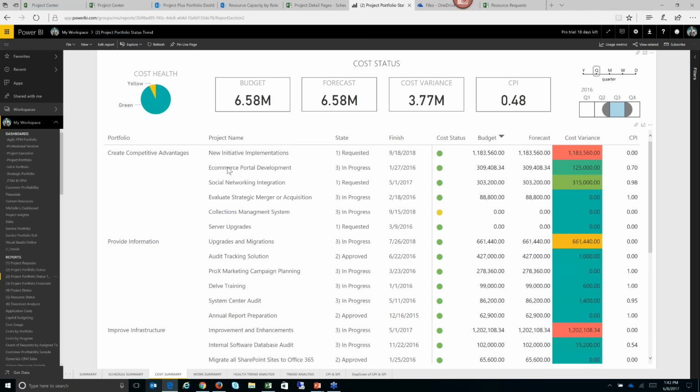One of the neat features in Power BI that not a lot of people are aware of is that you have the ability on any of these reports to pin the visualizations to a dashboard. So for instance, if this cost status is something that I would like to see pretty much every time I come in here, I want to have this at my fingertips.